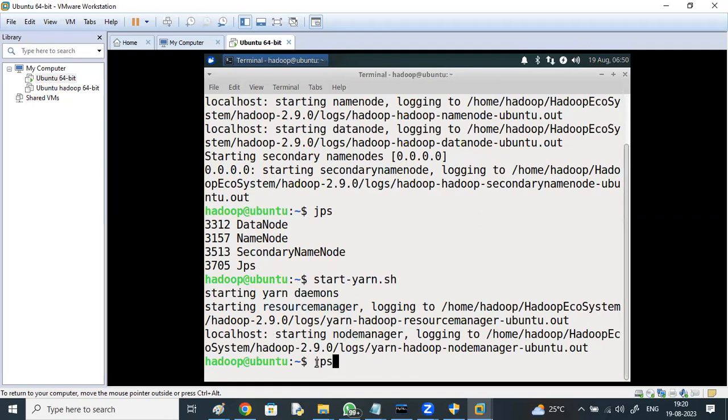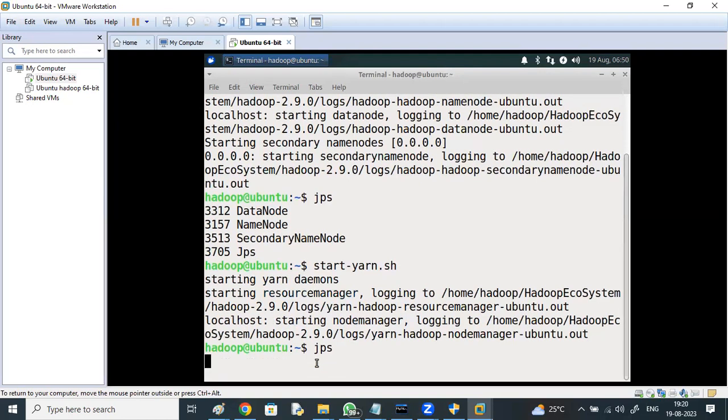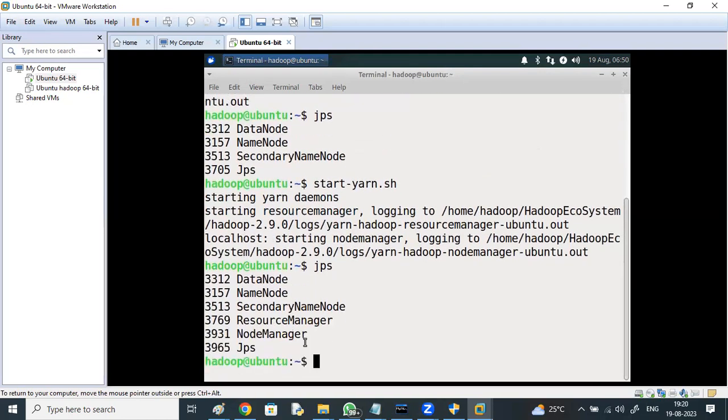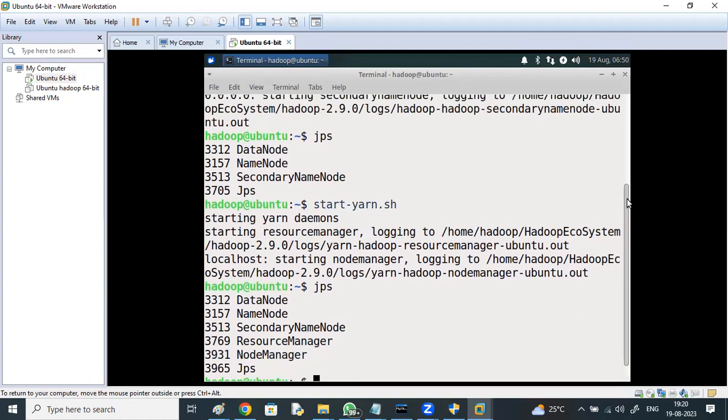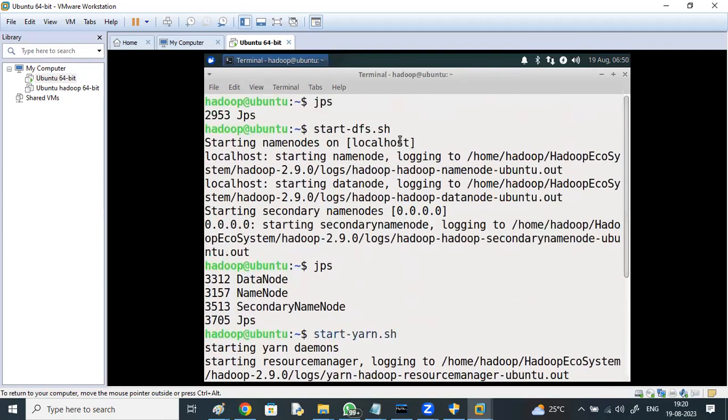Now these three components and these two components, five components should always be running to perform storage and processing. The first three are for storage, the last two for processing. We need to start these before any storage or processing. These services should be running. If you want to stop them, use stop-yarn.sh and stop-dfs.sh.